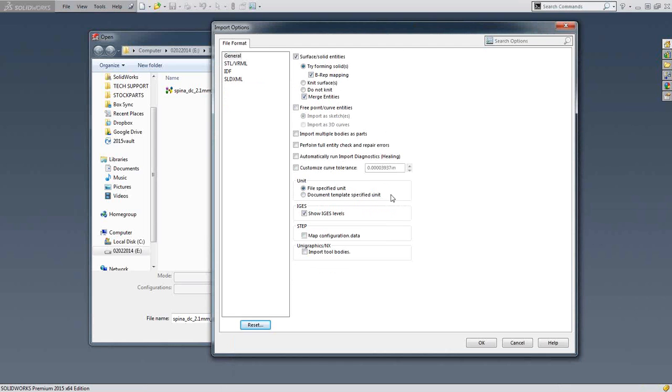SolidWorks loves to work with solid bodies. So anytime you can go ahead and form a solid, that's really going to help out. So by default, we want to go ahead and form solids. BREP mapping, we want that checked. That's going to make us the best solid we can get. Merge entities. And then a lot of this other stuff here is kind of optional. Import multiple bodies as parts.